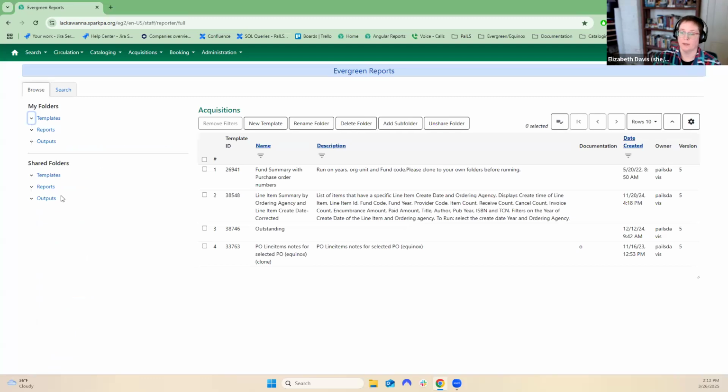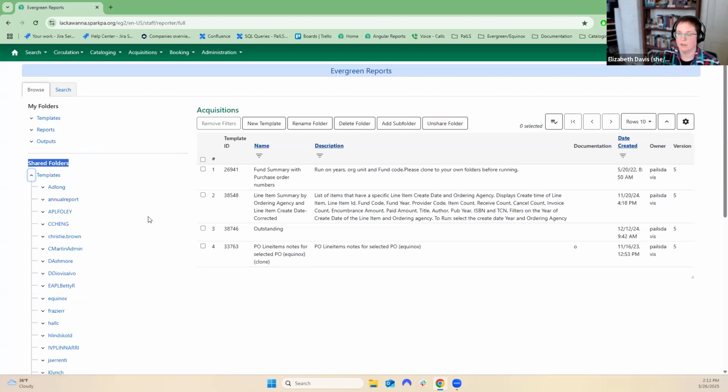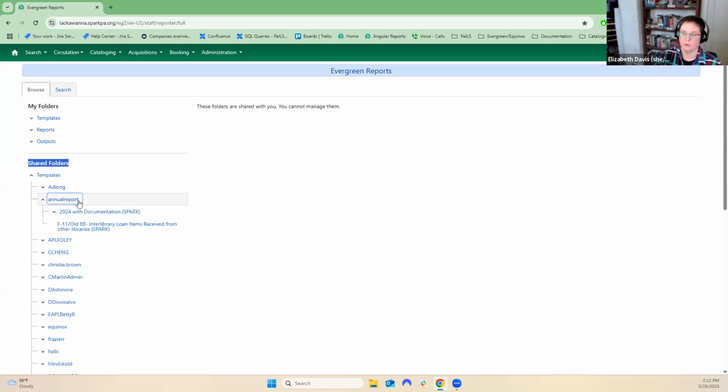But if you wanted to see someone else's folders, you would come down here to shared folders. So if I wanted to see, like our annual report folder is here, and they all live down here. And these are the ones that are shared currently with the rest of Spark. Does that make sense, Mark?